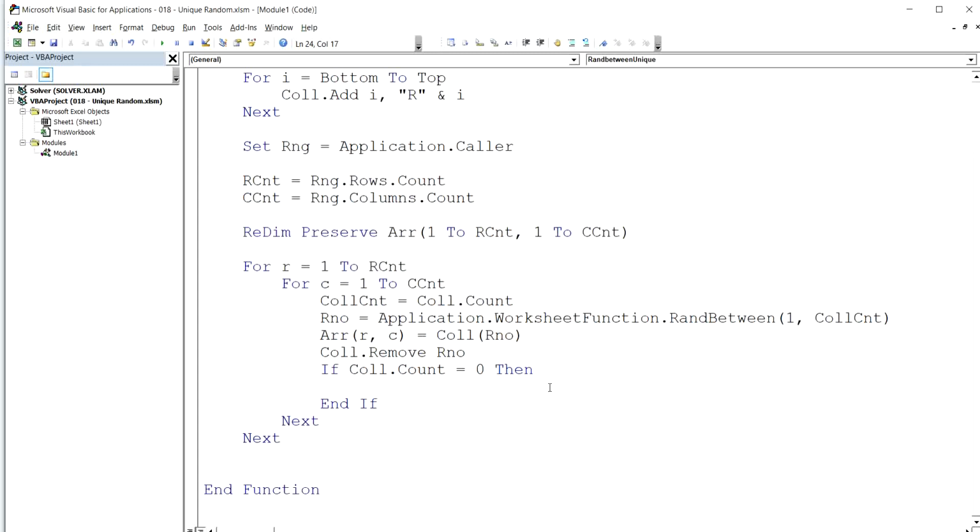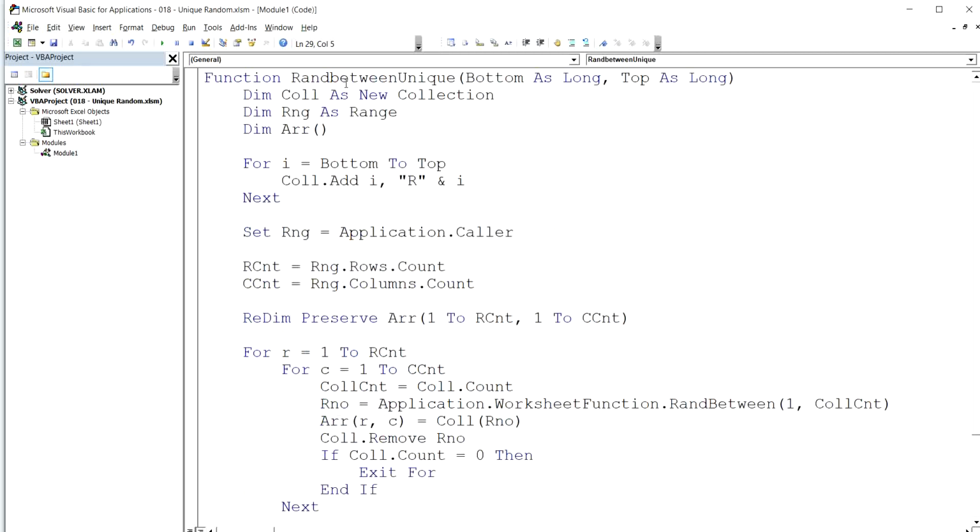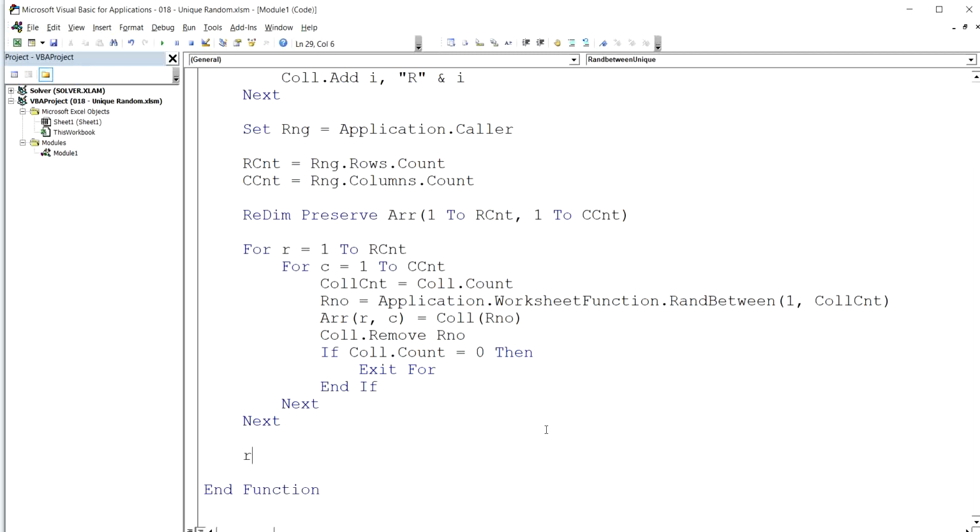So we would be saying Exit For, and here we would be writing the name RandBetweenUnique is equal to the name of the array that we have created like this.